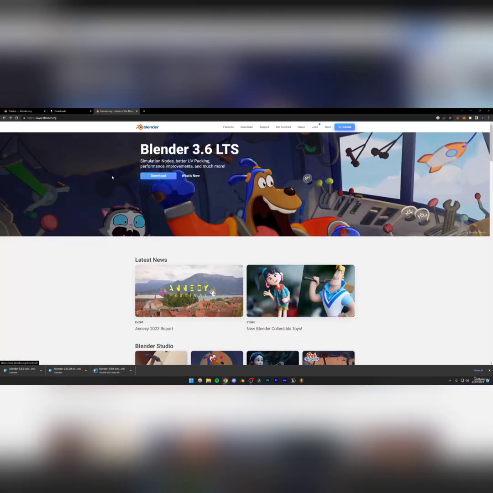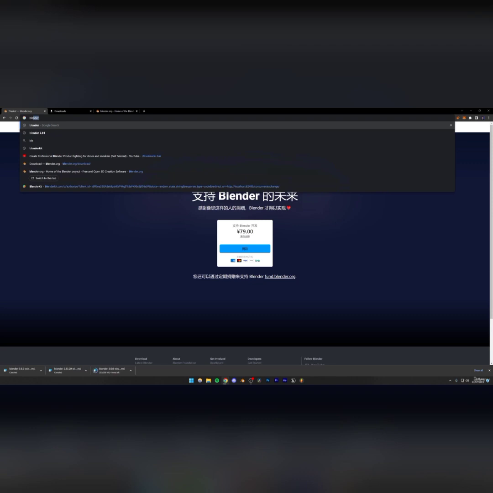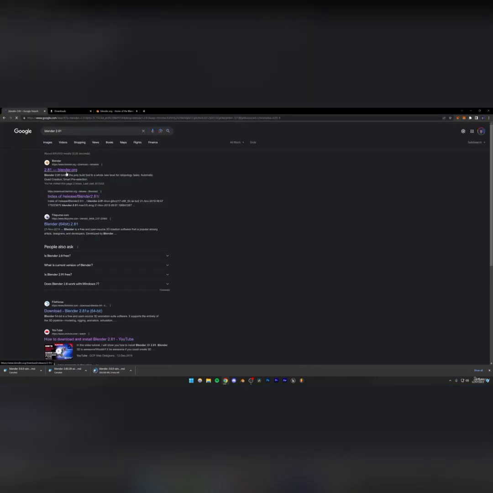Now this is for people who have good computers. Your computer has a graphic card and your CPU is good, and mainly your graphic card is good, right? At least an NVIDIA 20 series graphic card, or maybe a 1650 at least. If you don't have that, if you have integrated graphics, or if you have a lower end PC, what you can do is simply search for Blender 2.81. Just search that and go to this website.